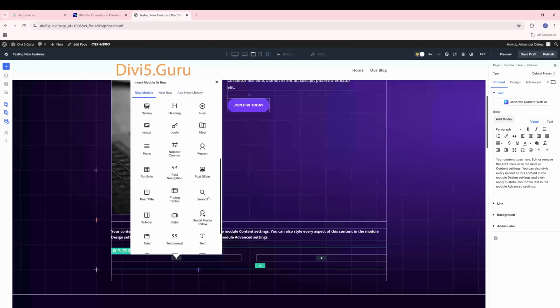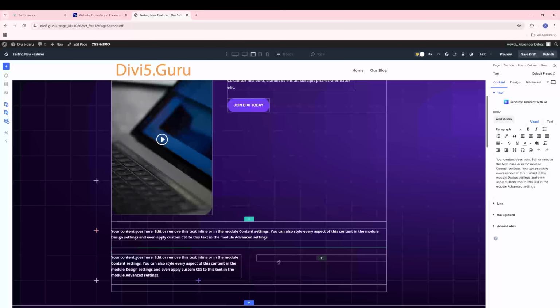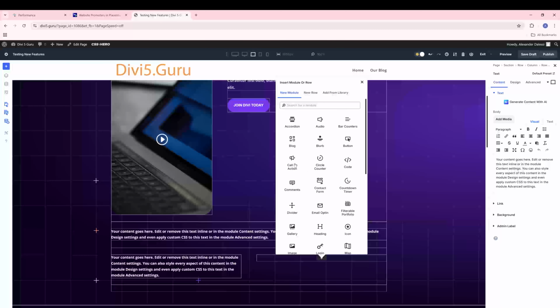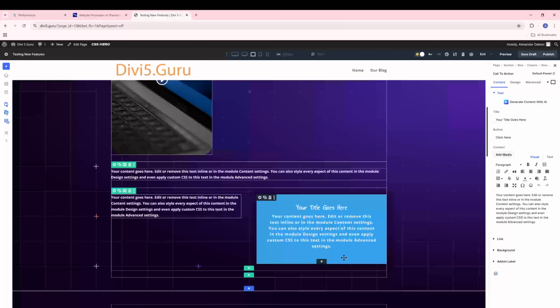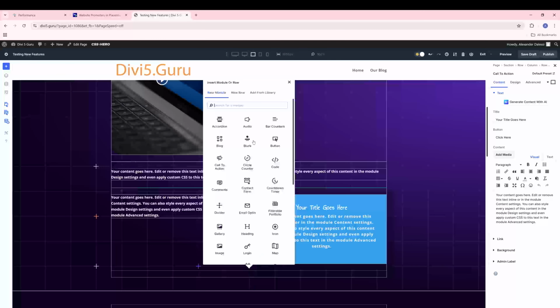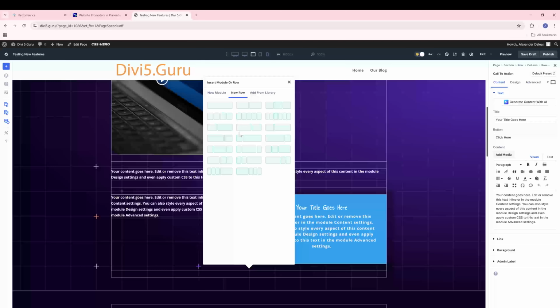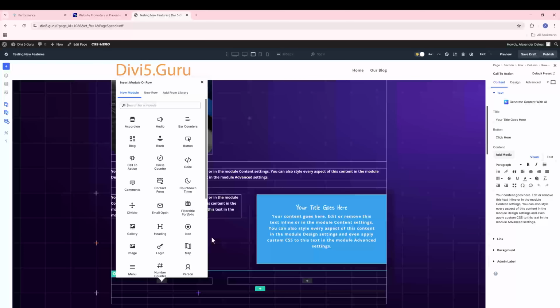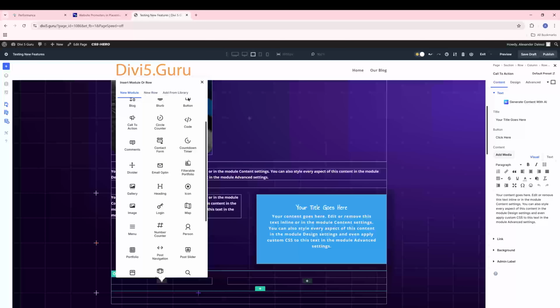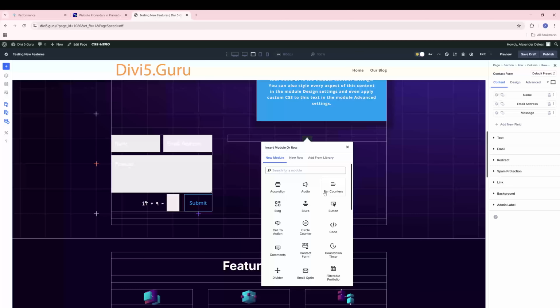Now let's make these text modules. Actually, no, let's make one of them a text module. Let's make another one call to action. Okay, let's see. I'm going to add another row, new row, and these are like specialized rows or specialized row modules. Let's select this one here. So this has one relatively small module on the left and a relatively larger module on the right. Make this contact form. Let's add a map.